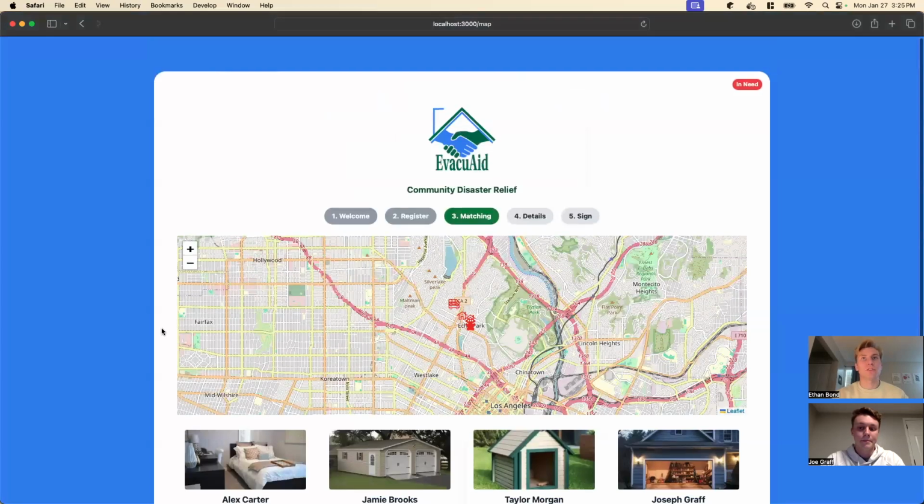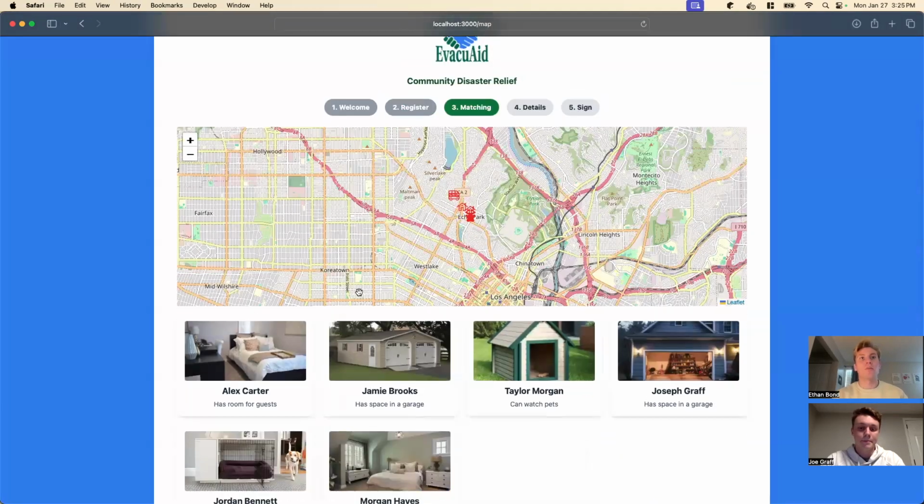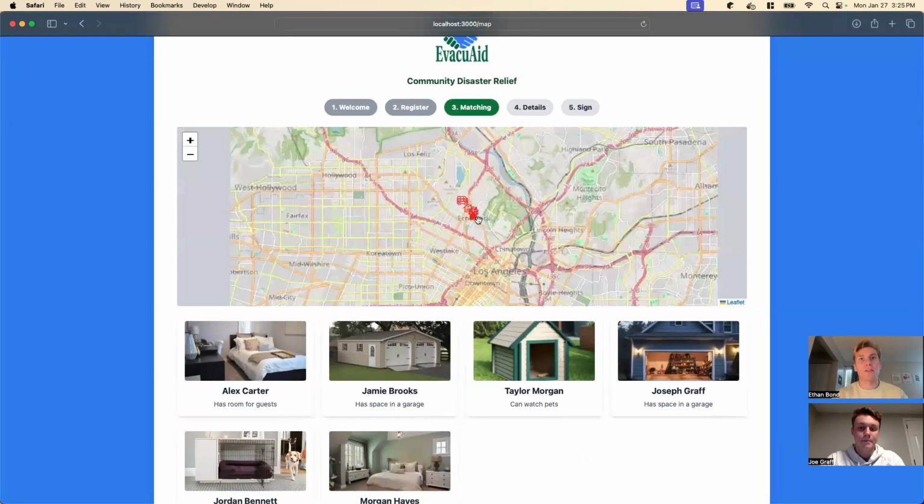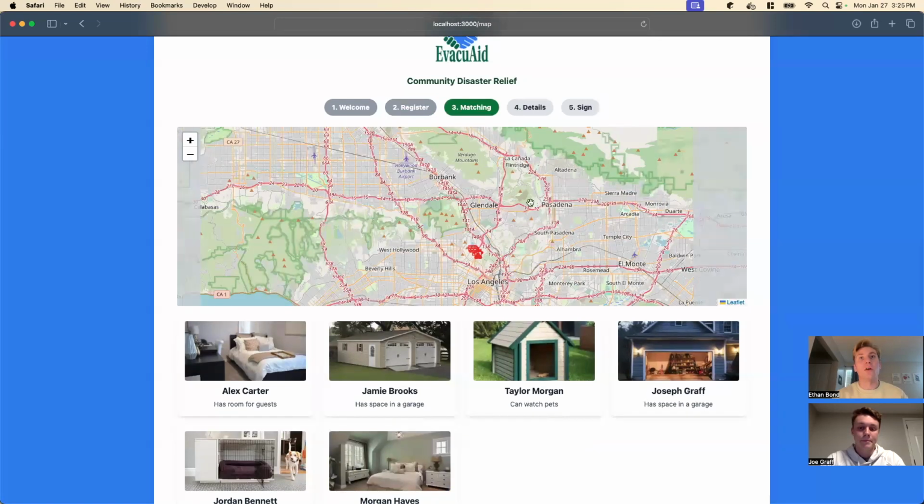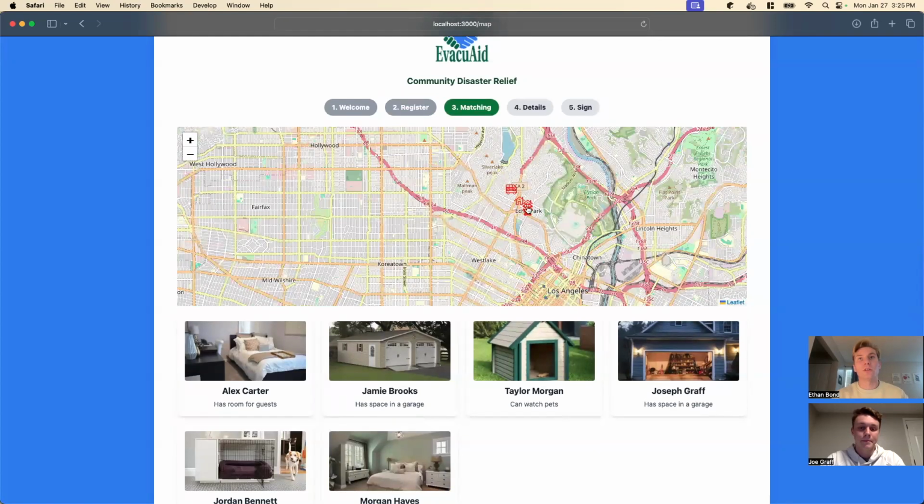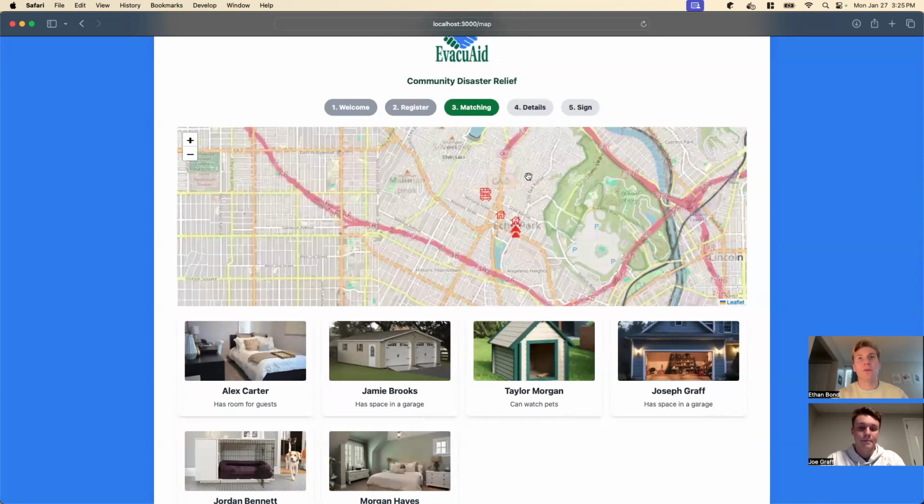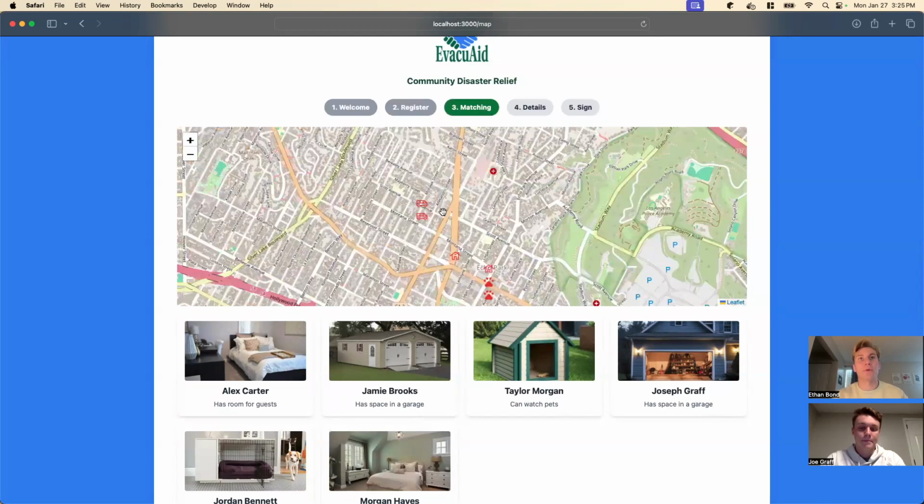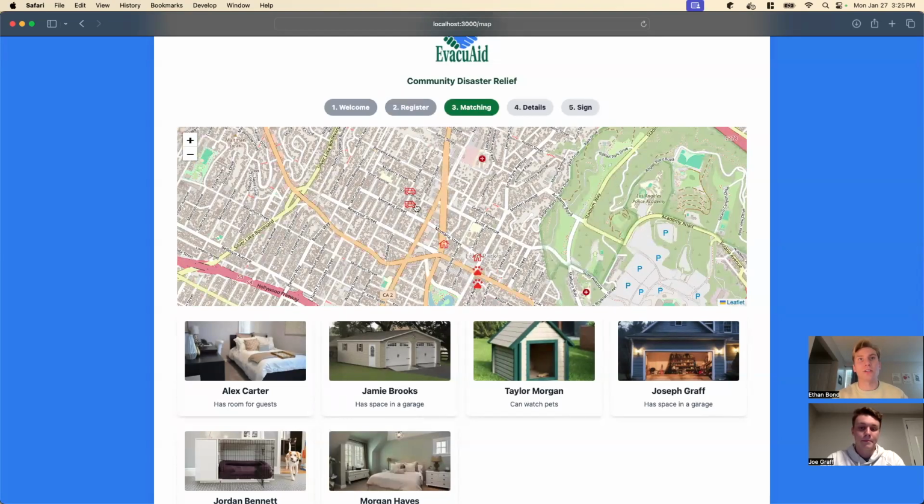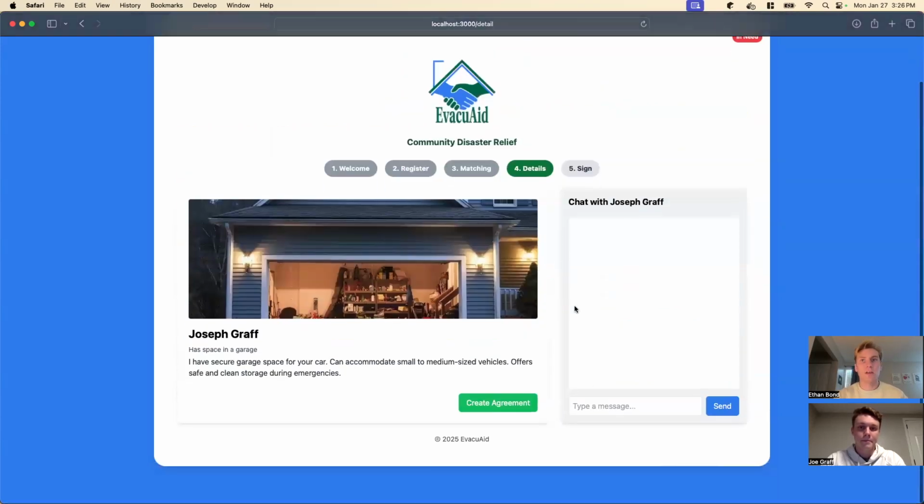So now that I'm registered, I come to this matching page where I see a map that is located around the area where I'm evacuating. So in this neighborhood here, we can see on the map there are a couple of volunteers and we can see a different icon for the different services they're offering. Because I'm looking to store a car, I'm going to go with this volunteer who's offering a garage. So I can read about them, see their details, and chat with them.